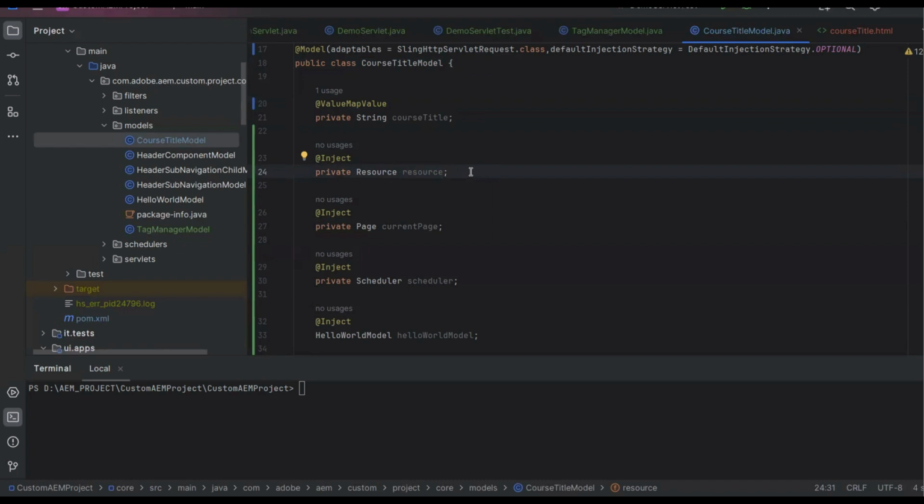Okay, so I suggest one thing: whenever you are adding any dialog or JCR property, always try to add value map value annotation. And why I am saying this, there is one reason for that, so I am going to discuss that next. Apart from that, if you are going to add things like resources or something, feel free to add inject annotation. But when you are adding JCR properties, always try to add value map value. And why I am saying this? There is one reason, everyone.